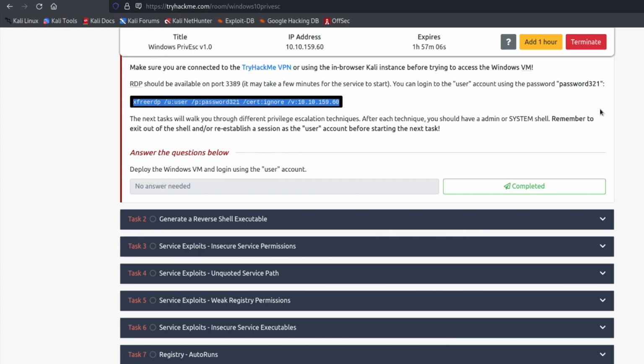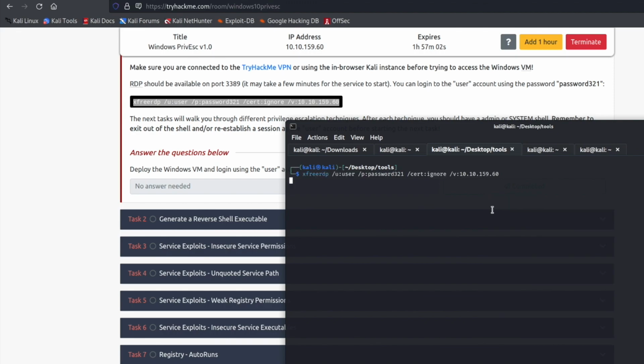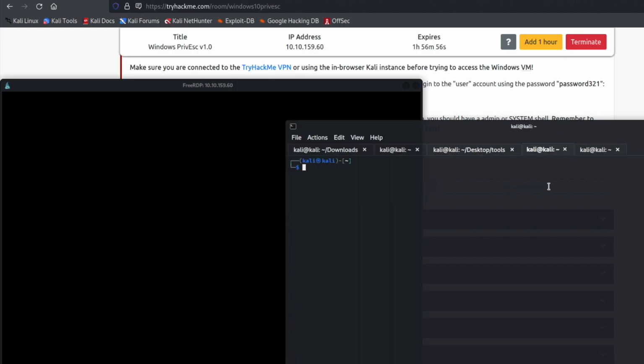So I'll walk you through how to do that. We're going to just copy that, paste it in here, and it will go ahead and launch that Windows box for us. And then the next thing we're going to need to do is make a reverse shell.